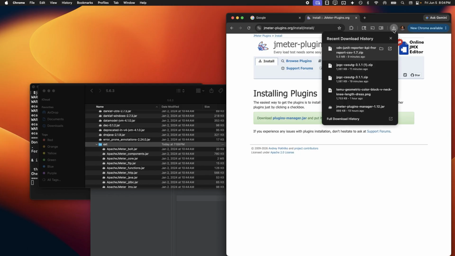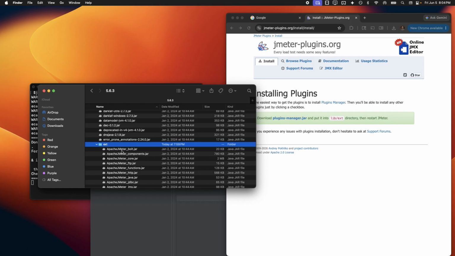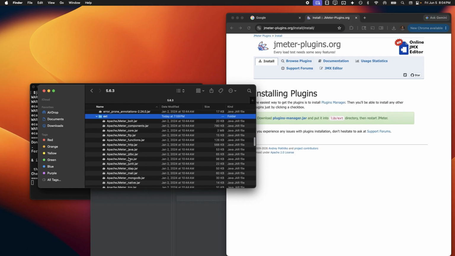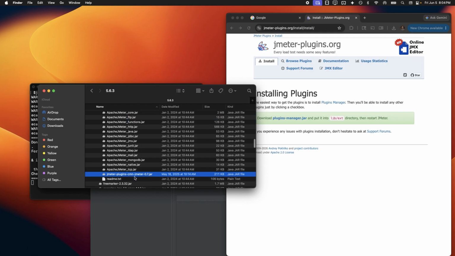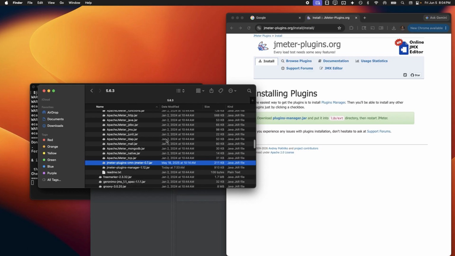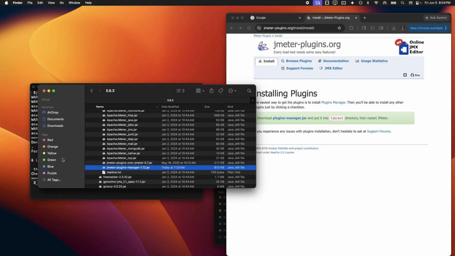So whatever you copied, that jar file, you need to paste it here. This ext is the extensions folder where all the JMeter extensions are. You can see the protocols like JDBC, mail, HTTP, functions, FTP, and here you need to paste this JMeter plugins manager. So I will show you how. So here you have the plugins manager that we just downloaded from here. So paste it here and then restart JMeter.